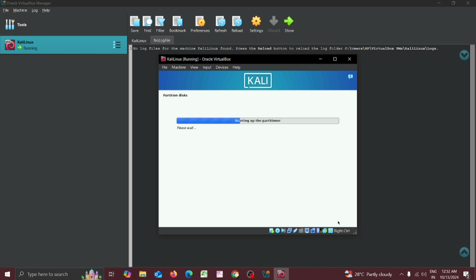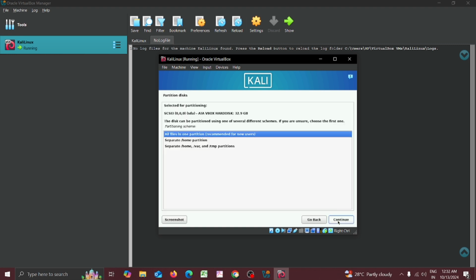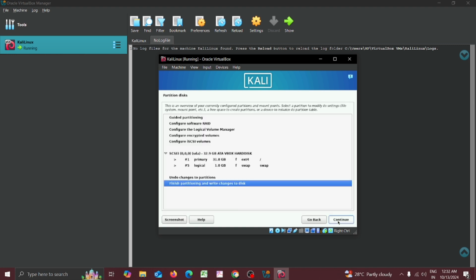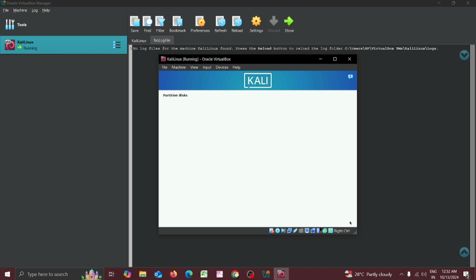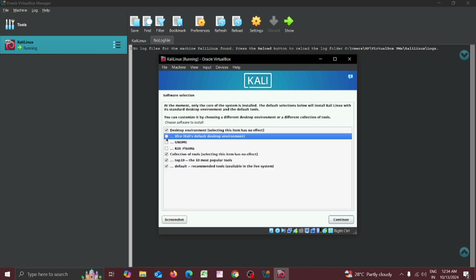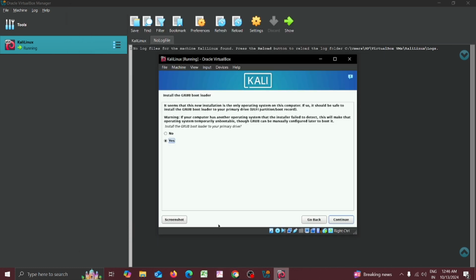We're going to set up the disk partitioning. You can follow the steps which I'm doing right now. This could take a few minutes to load everything, so you may have to wait for a while. You can also choose XFCE here if you want. Make sure to select yes for completing the installation of the GRUB bootloader.